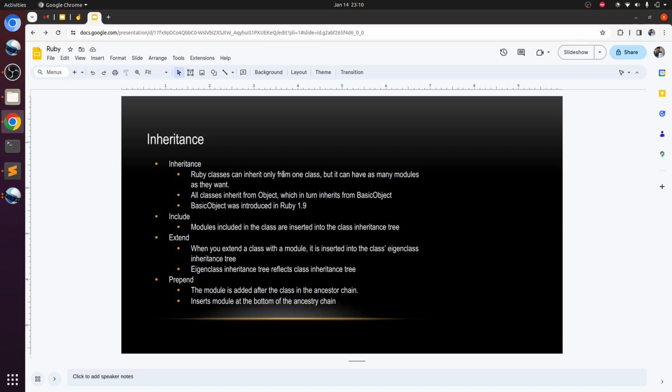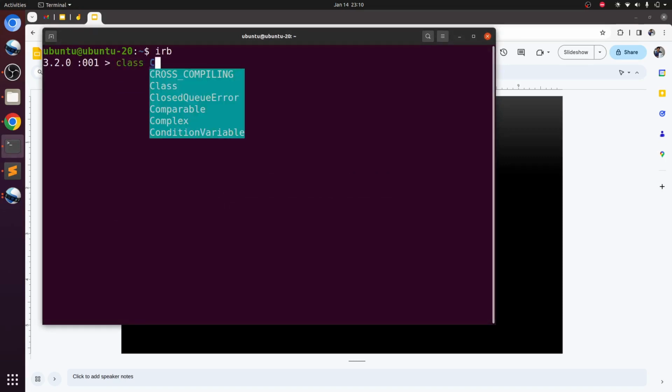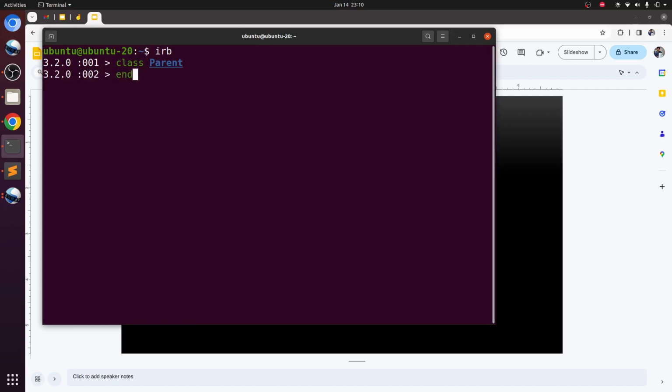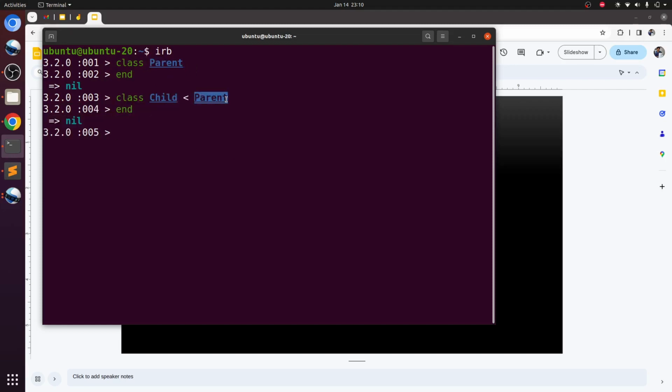Ruby classes can inherit only from one class, but they can have as many modules as they want. Means we can inherit from only one class. Let me show you. Class parent, and class child. That's the syntax of inheritance. So this is the parent class and this is the child class. We can only inherit from parent. This is the syntax of inheriting.